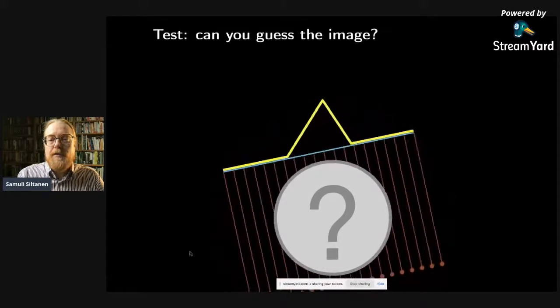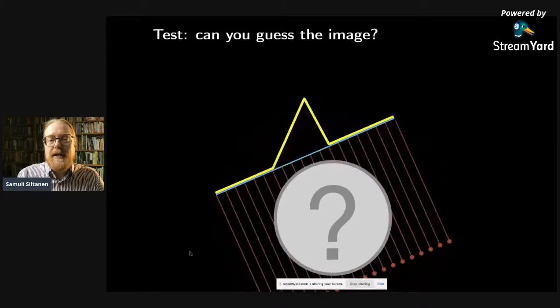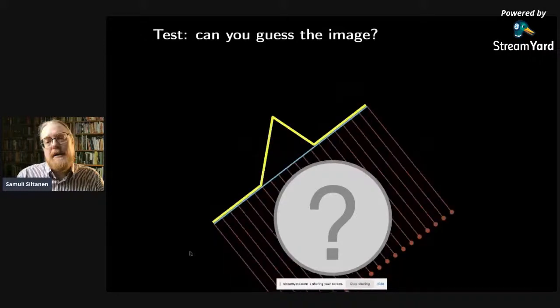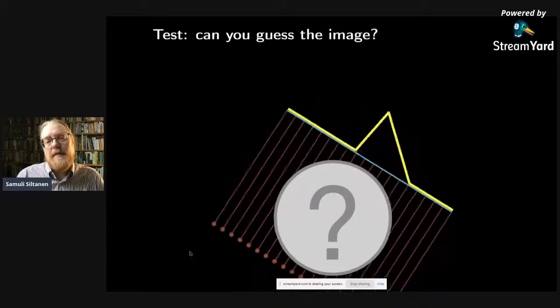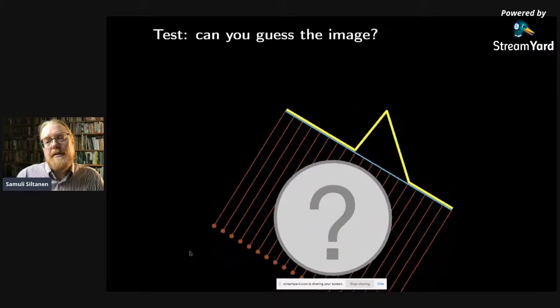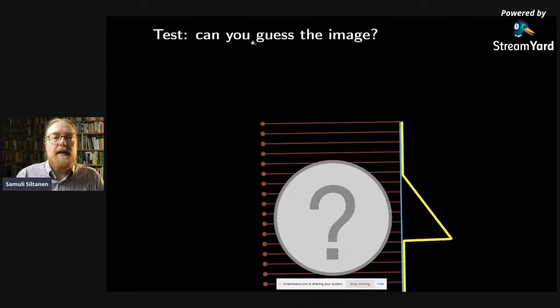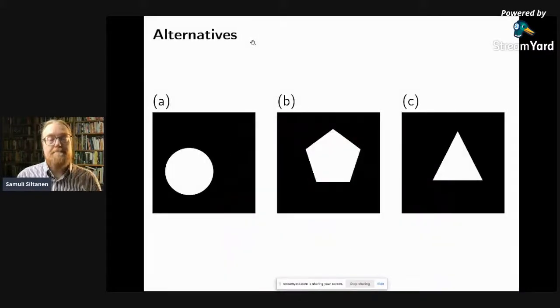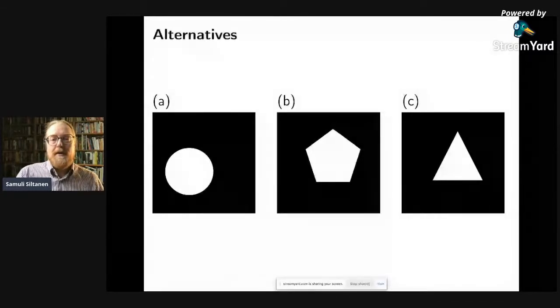This is the tomographic data. Something like this. And it is actually one of these. Now, I don't have direct discussion contact with you in this remote talk, but I challenge you to think about this, write it down or write it to the chat. What do you think it is?